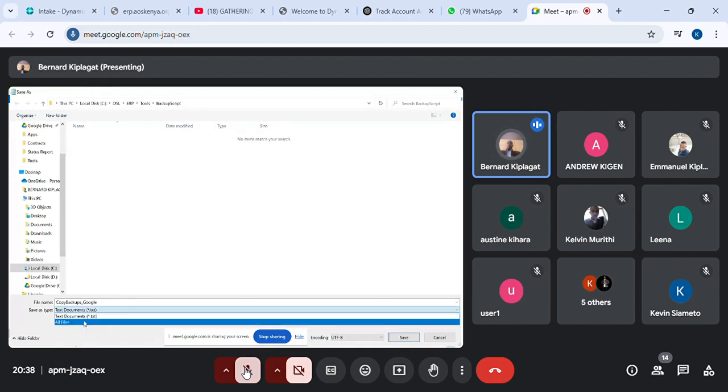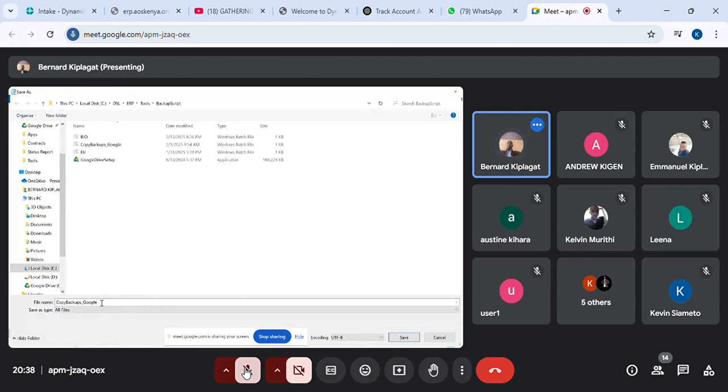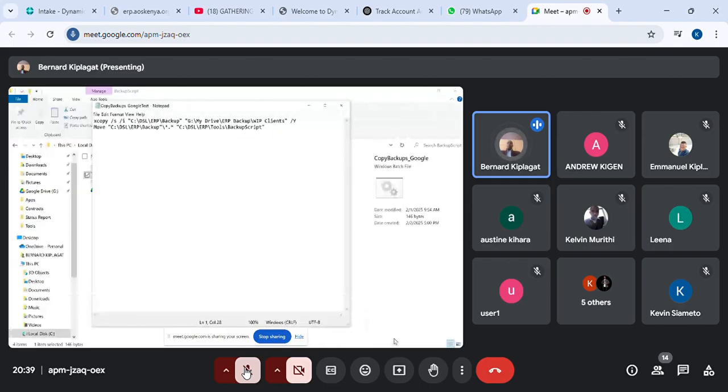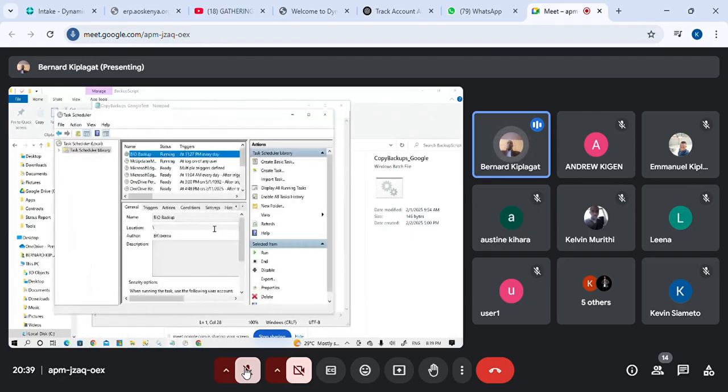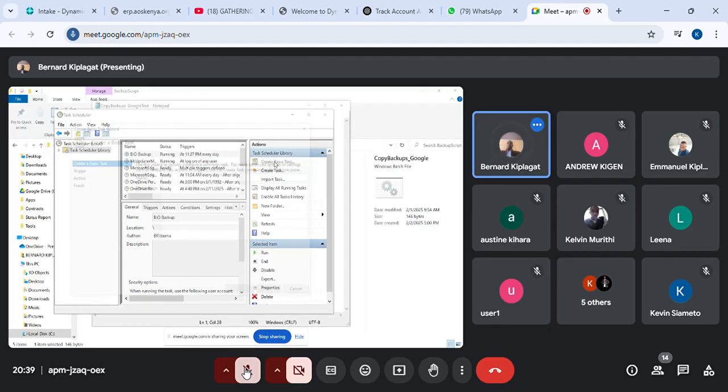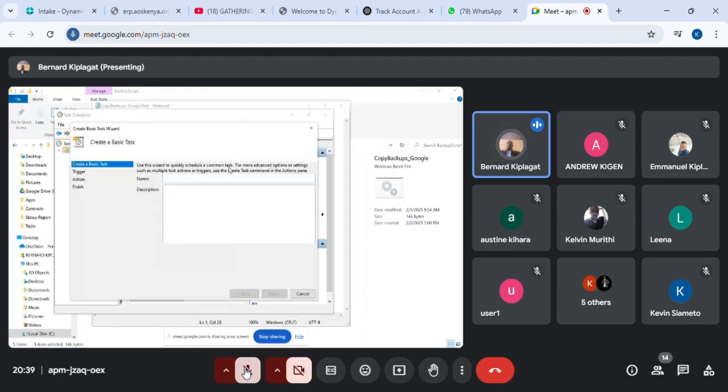Remember, I said it has to be a batch file. A batch file must be saved with .bat. So we can say test, and I save that as my batch file, and then I now create a task for that. So I come here, I create a simple task, a basic task. I say copy backup.